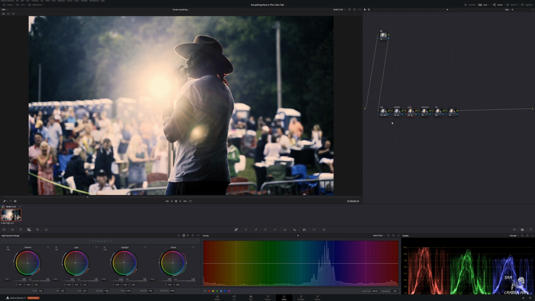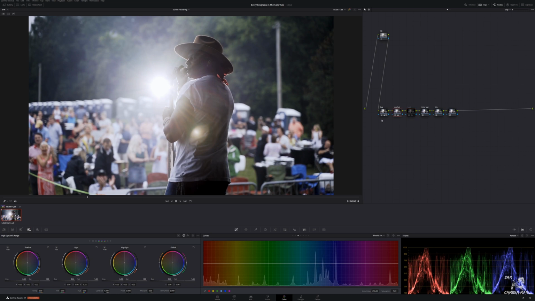And one thing we did forget to do, so if we turn off our look by just holding Control D, let's go back to the color and balance, and let's go back to our normal log primary wheels, and let's add a little bit of saturation to this image. And right about there, I'm happy.